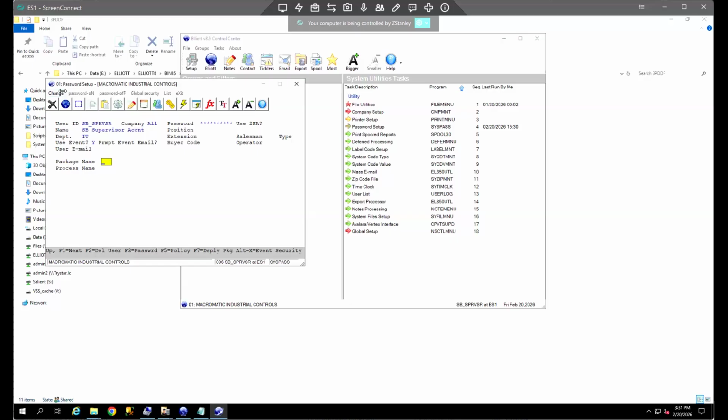I think the proper way to do it is you copy this user from all company to company 1. That's the proper way to do it. And then after you copy to company 1, you delete the all company record. Does that make sense?